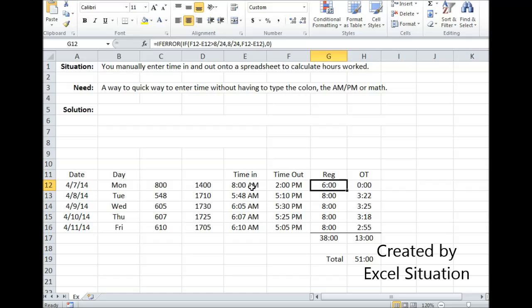Since 0.33333 is just a number, I don't like using that, and I don't want to have to figure out what it is anyway. If I use my number that I'm interested in divided by 24, like I have up here, then I know I'm dealing with time. So 8 divided by 24 simply represents 8 hours. So this formula is saying if time out minus time in is greater than 8, then just put in 8. If not, then do the math, which is a subtraction, which on this one, it's not greater than 8, so it does a subtraction. The answer is 6 hours.